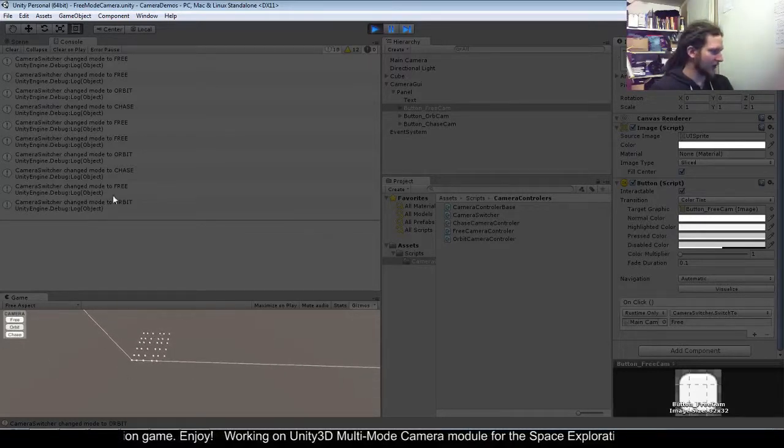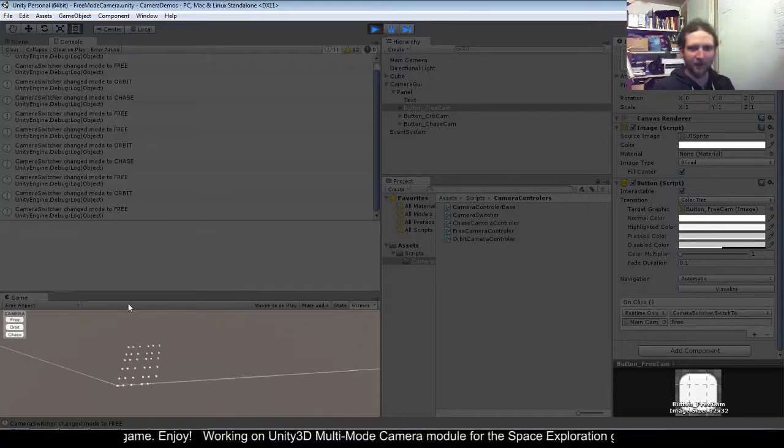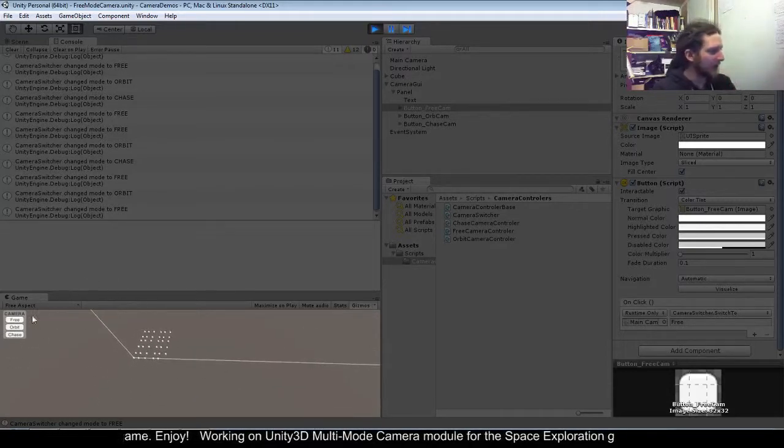If I switch to orbit mode, we get a bit of debug up here saying that we're now in orbit mode, and hopefully it's not processing input. It is processing input, but it's not doing anything. The free camera mode is disabled, and if I click back on free, we get the debug message switch to free, and I can now move in free mode. Okay, so that's awesome.